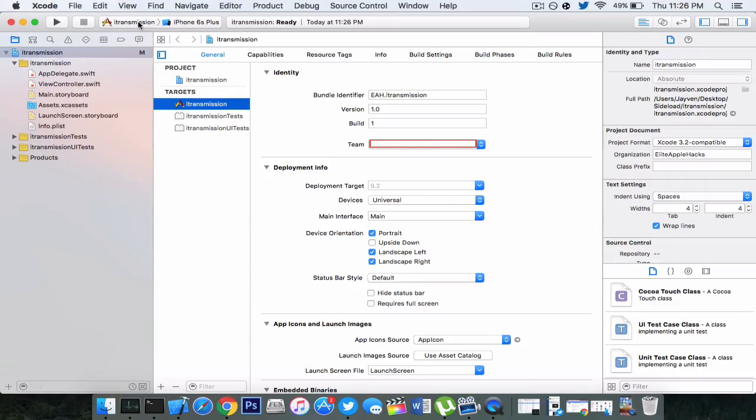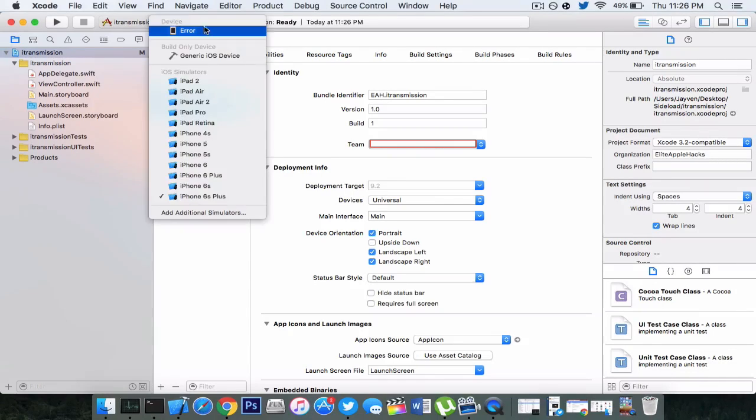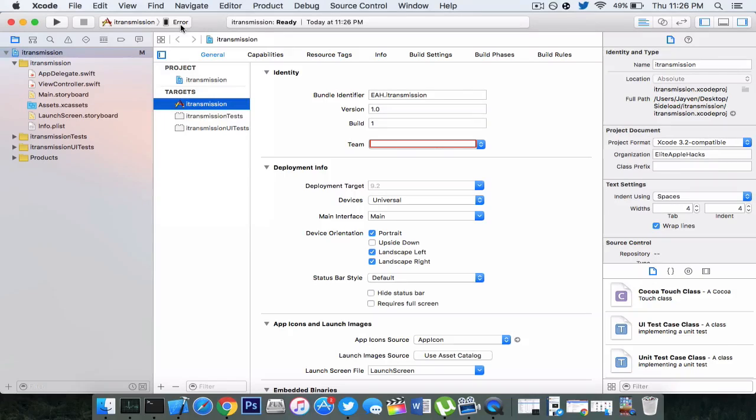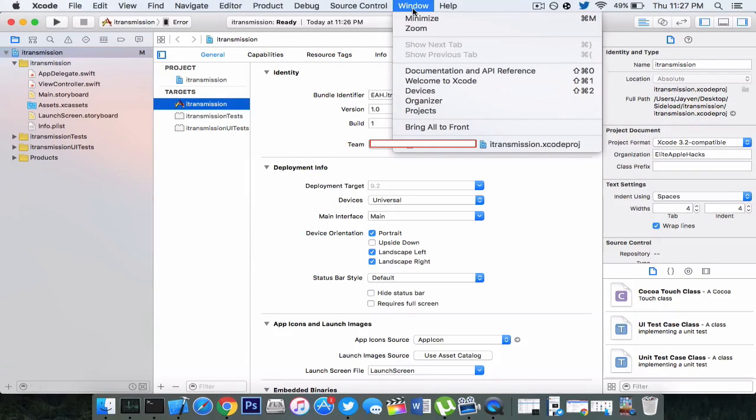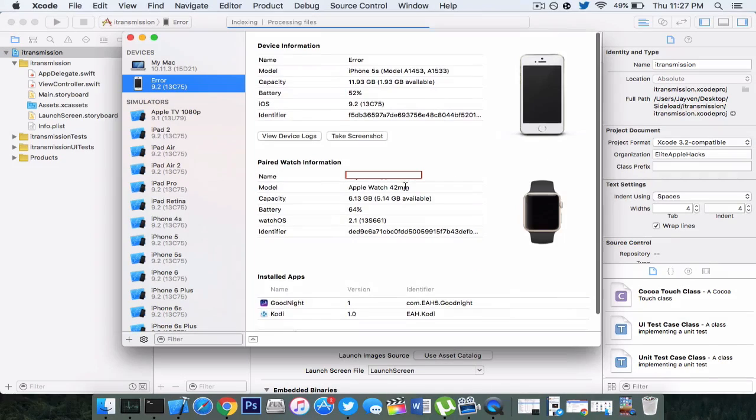So on the top left hand corner where it says iTransmission, just make sure that it has your device connected. In my case, my name is Error. Now on the windows on the top of your screen, sort of in the middle, it will say window, go down to devices. Once you guys are here, you will see that it does have your device that's plugged in, as well as your Apple Watch if you guys have one. In my case, I have mine connected on my phone, so it's going to show it right here.